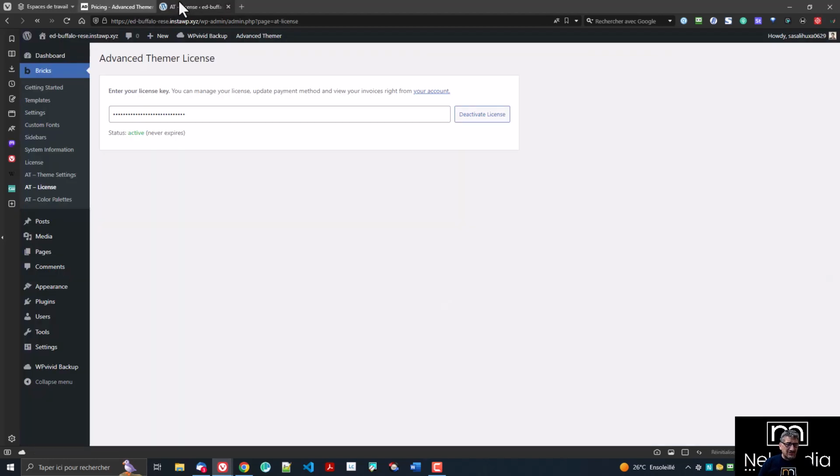Of course, you need to have the Bricks builder installed first of all. Then you install Advanced Themer, enter your license key and activate the license. And now let's go with the theme settings.